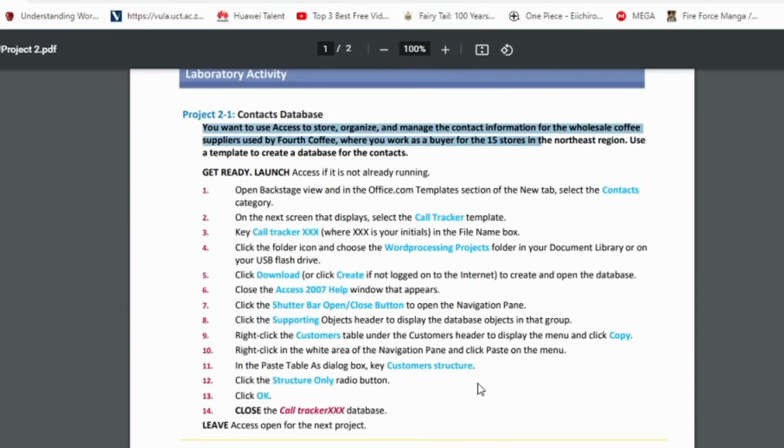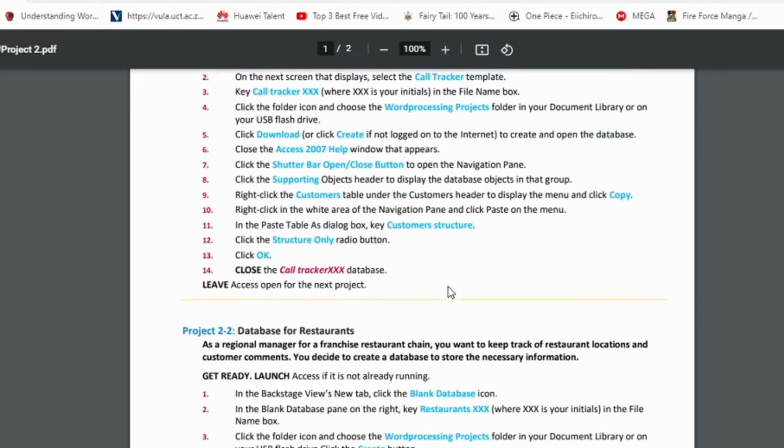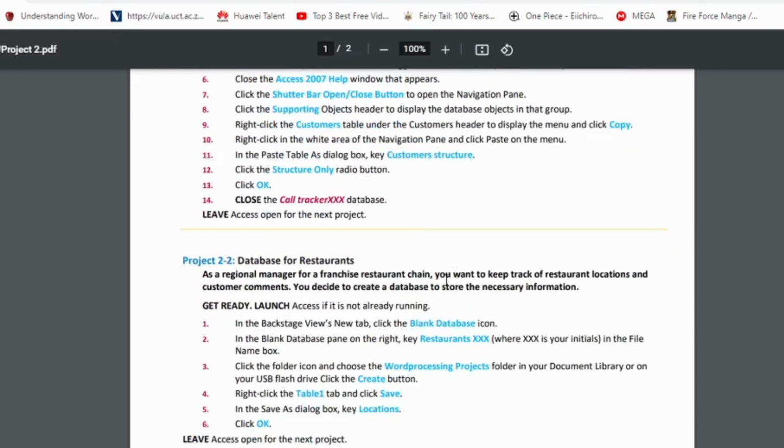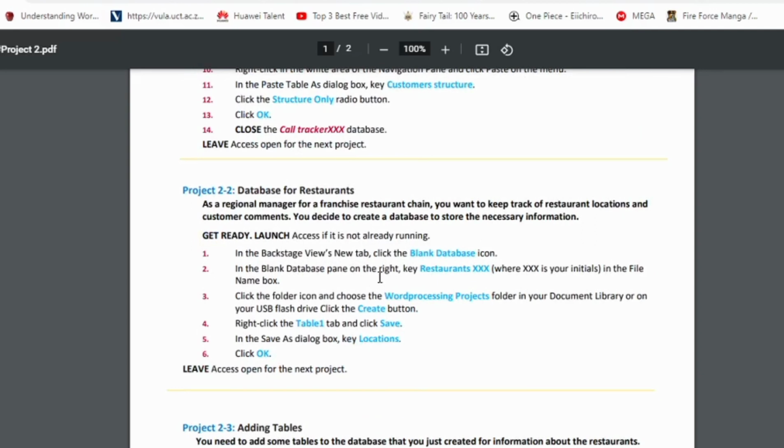Now let's proceed to project 2-2. So for project 2-2, database for restaurant. So you are again given a scenario as a regional manager for a franchise restaurant chain. You want to keep track of the restaurant locations and the customer comments. You decided to create a database to store the necessary information. And of course, in order to create this database, we are going to follow these simple steps.